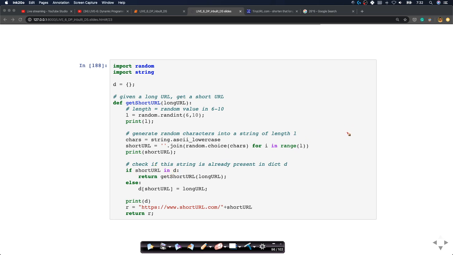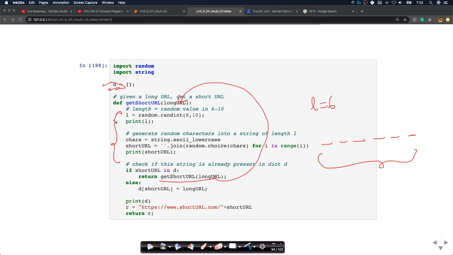If it already exists, the randomly generated string, let's assume my L equals 6. I generated a random string. It happens very rarely, but what if the same string is generated again, right? It was generated once, I've stored it in my dictionary. I've generated again because I'm randomly generating a string. Suppose the same string got generated, very low probability. Let's assume it happened. Then what do I do? Then I will simply call this function again recursively, because the next time it generates a random string, the probability that such a short URL is present is very low.